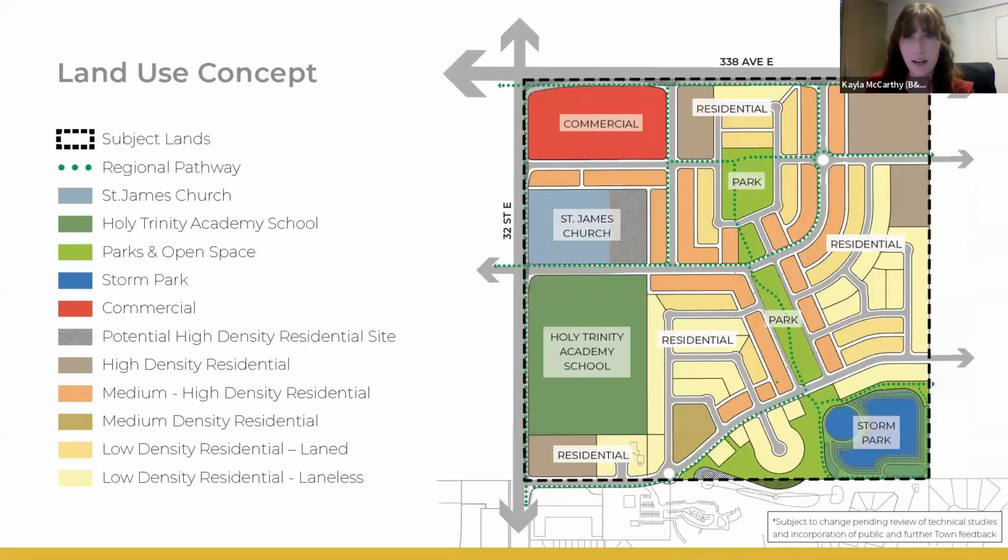On this slide, for the first time, you can see an overview of the land use concept. As illustrated previously on the MDP and the ASP concepts shown earlier, you can see that we've identified the St. James Church and Holy Trinity Academy to remain, a commercial site in the northwest corner, a stormwater management pond in the southeast corner, and the remainder as a residential community with integrated park spaces throughout. All of these land uses are generally in alignment with those shown in the MDP and the ASP. We'll now walk through each component of the plan area individually.